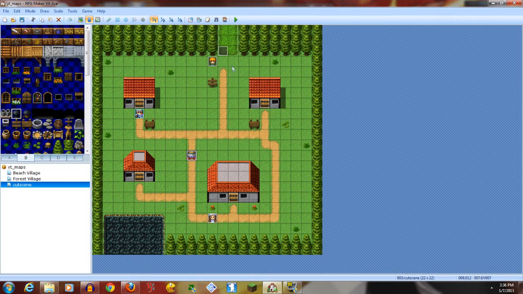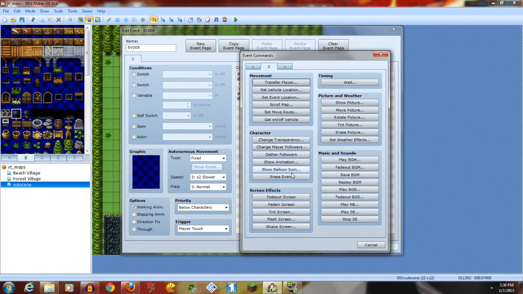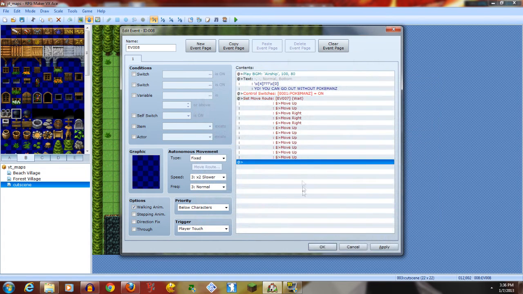So you want to count now. So we're here, so you want to go here and just press the arrows to count. Up 2 times, right 3 times, up 1, 2, 3, 4, 5, 6, 7 times. Up 2, right 3, up 7. So you want to say move events, which are king. Event number 7 was the king. This is why naming your events is good. So, skip if cannot move, in case something decides to go in his way, or actually, no, don't skip. So, move up twice, right 3, and up 7 in this situation.